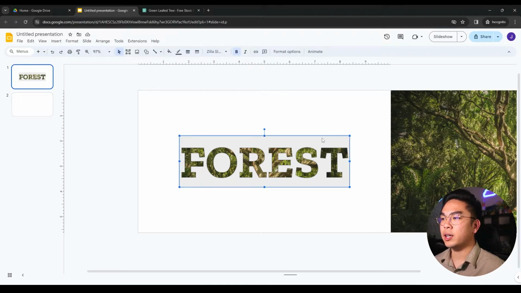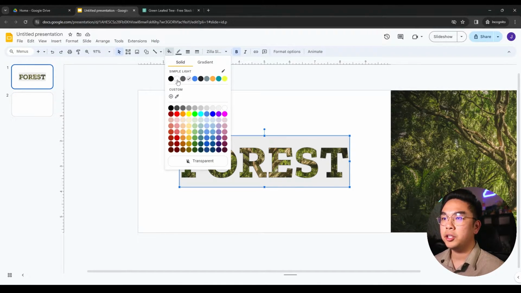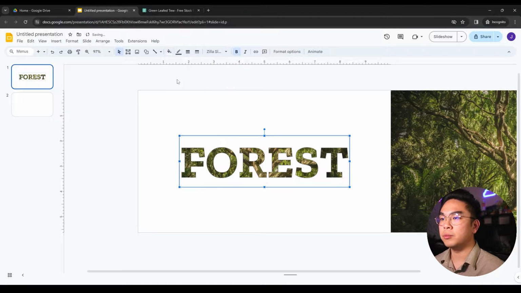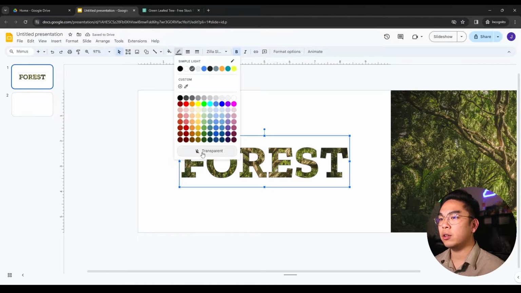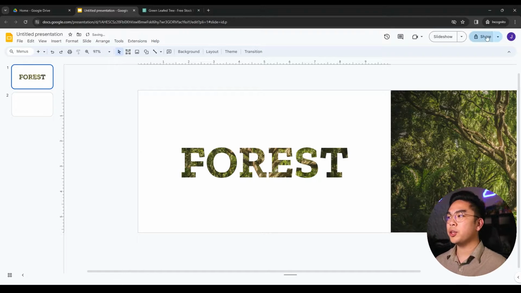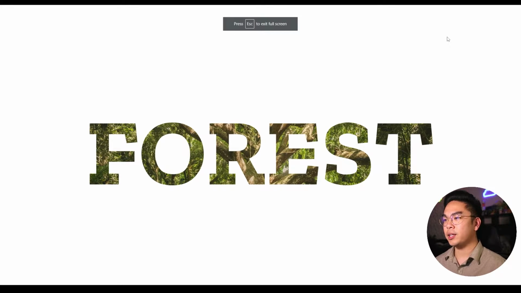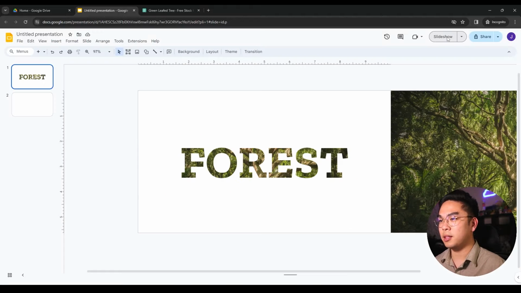Now what I can do is if I click this, because this is technically still my word art, I could change the fill to white, and then I could change the outline to transparent, and look what you have here. You already have a perfect mask for your image, which is going to be the text. The text is going to be the mask.